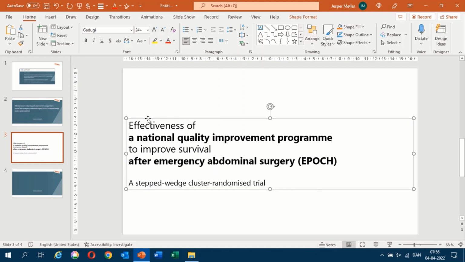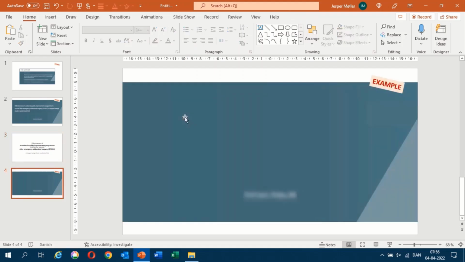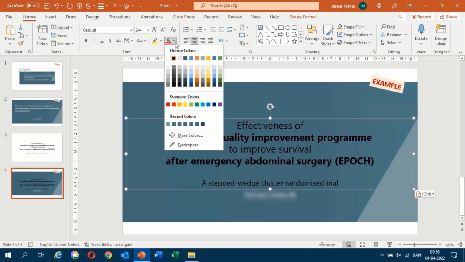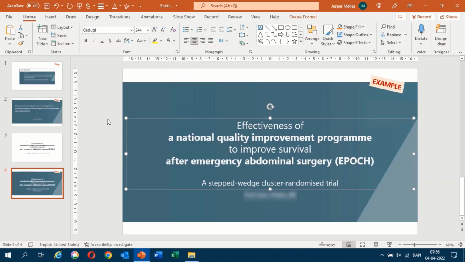I could center the text. It's often helpful when it's headlines. Then it would look like this. So let's transfer it to the front page of the presentation. Make a copy, insert, and font color could be light gray, for instance. Then it would look like this. Effectiveness of a program to improve survival after this kind of method.